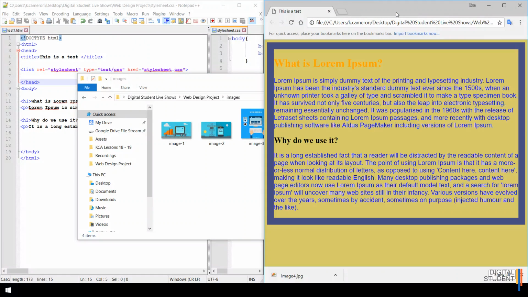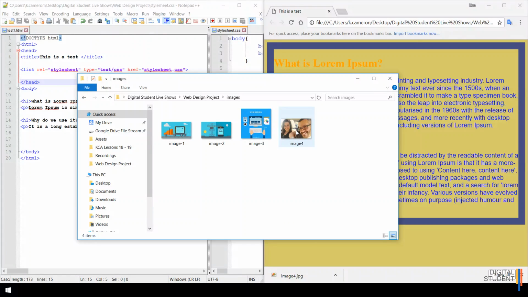Let's get rid of this one. We don't need that anymore. And you can download as many as you want. And there it is there. It's actually, looking at the type here, it's actually a JPG. So when you specify this in your actual web page, you have to say image4.jpg. Let's do that now. Let's get an image into it.